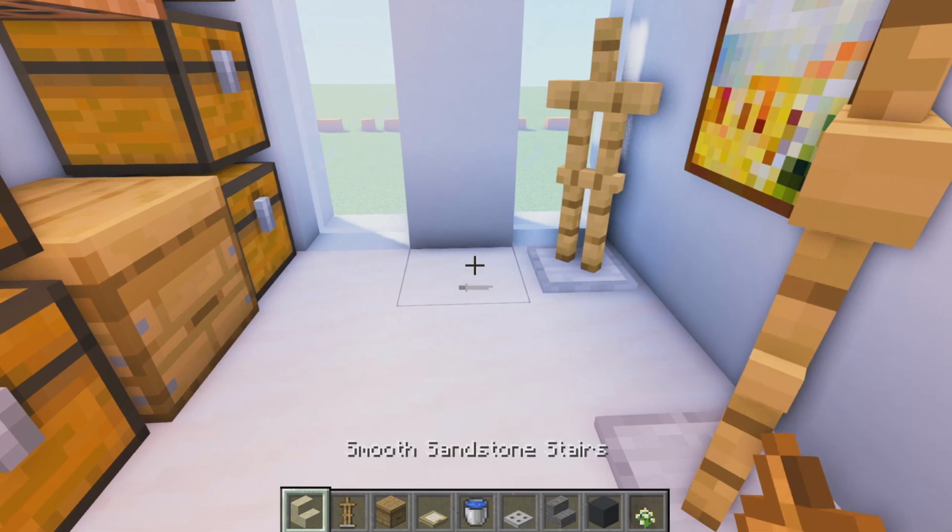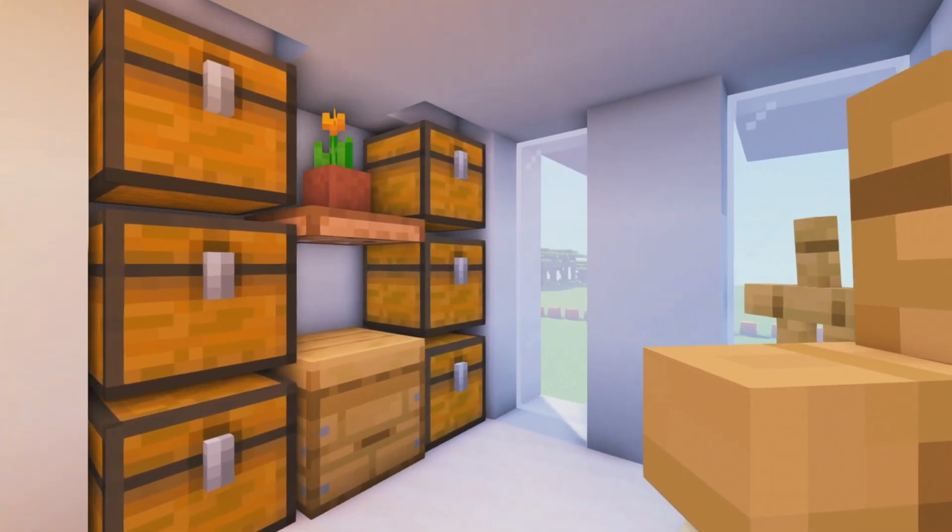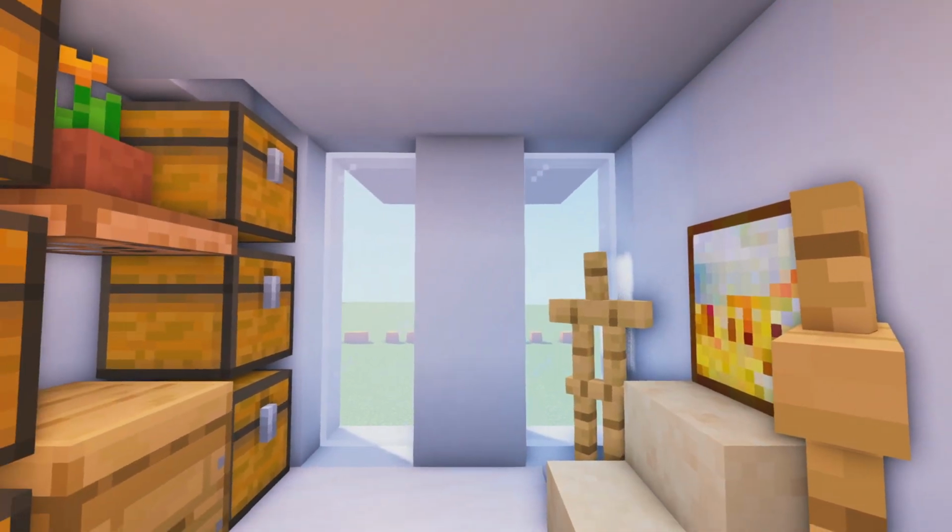Let's actually grab a sandstone stand and just place it against there. It's like a little chair. We'll do it here, actually. Oh, that works pretty well. Like a little try-on chair. I like that a lot.